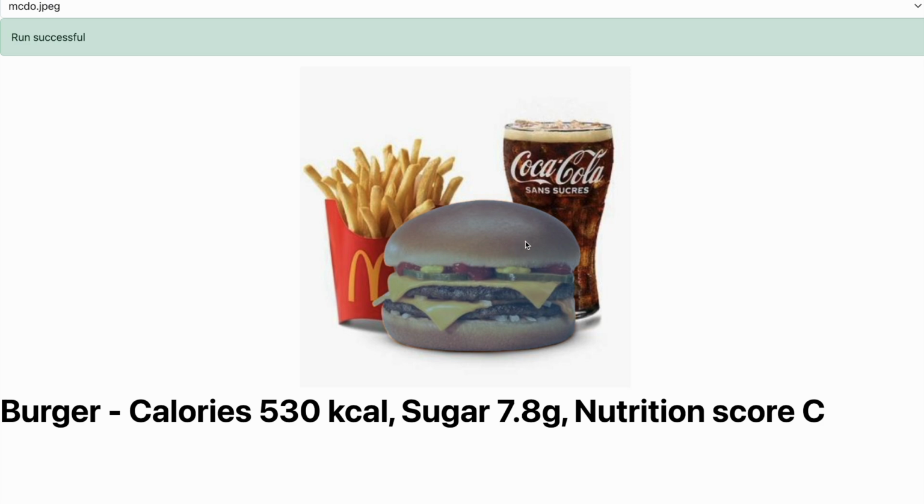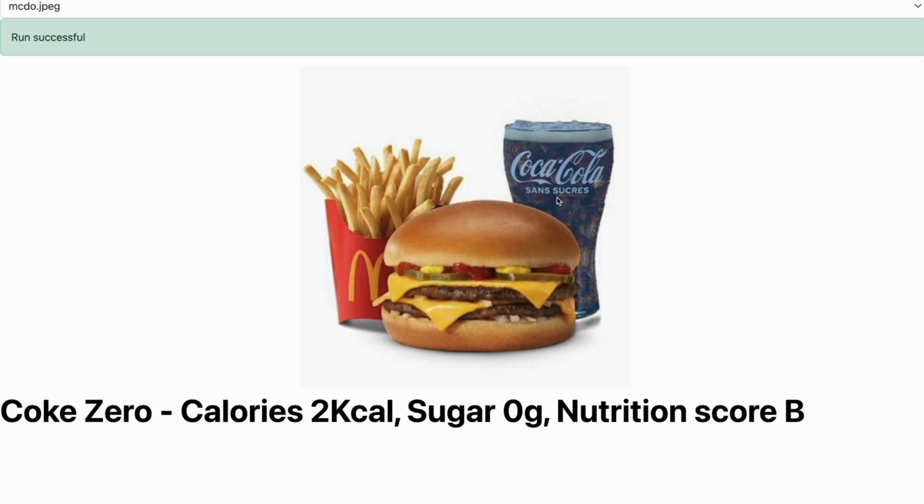And in a similar way, we can hover also over the Coke Zero, and we can see the additional information, as well as you can see that the image segmentation is working very well, as it has selected the Coke and given it a blue shade.